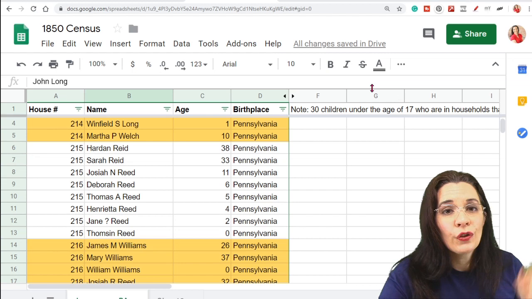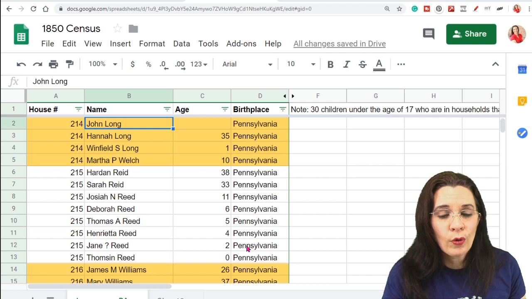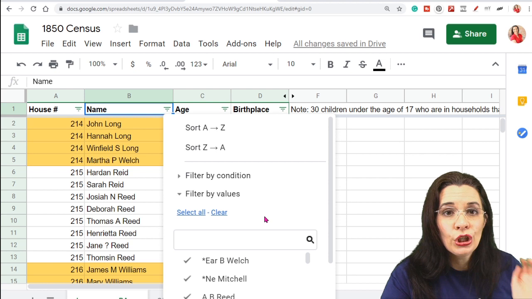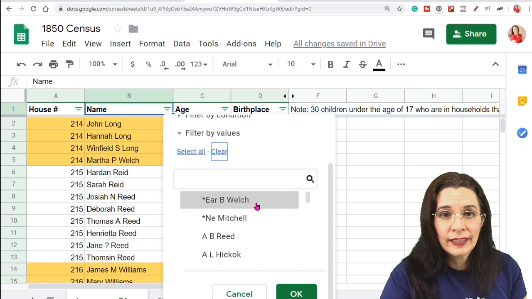So the next thing I'm going to want to do in my spreadsheet to, again, get back to that question of who is Martha Welch and where's William Long? So what I can do is I can filter in the name field to just everyone with the last name Welch. Let me do that. So first hit clear and then type the last name Welch.